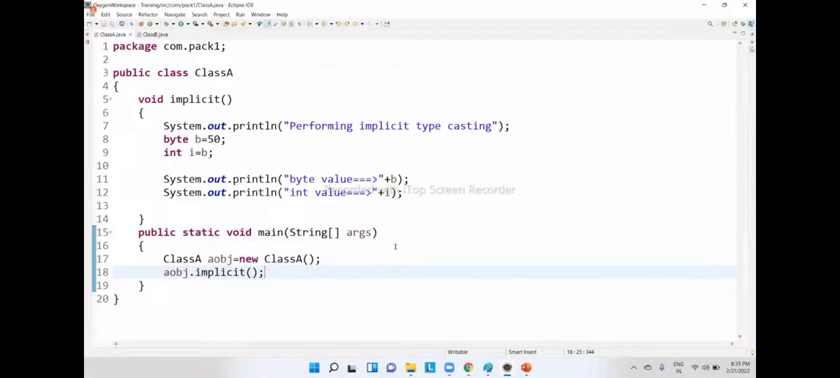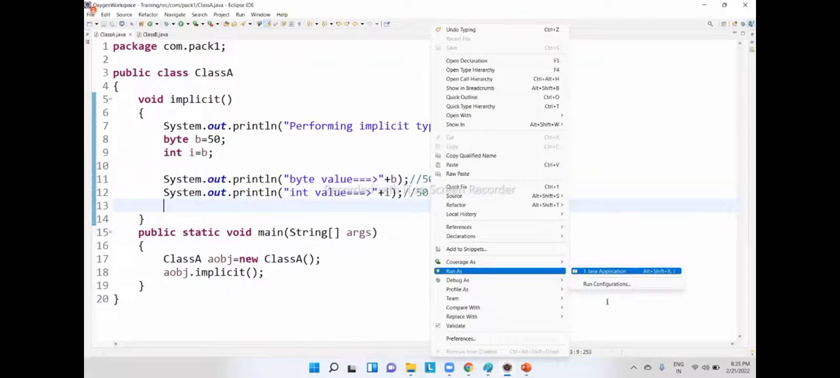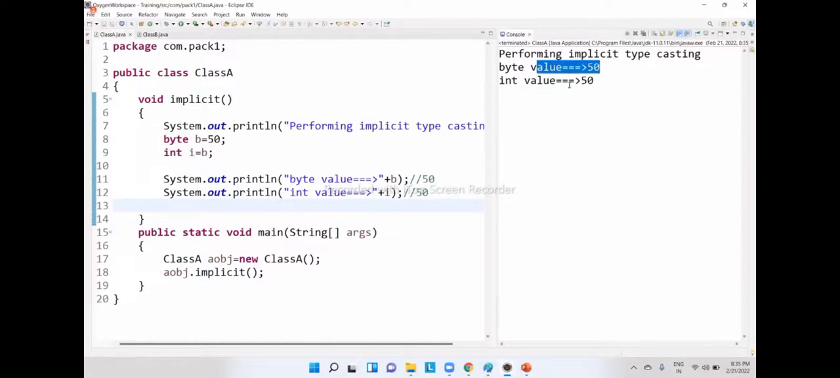That's it. Now, guys, what is my expected output here? Come on, what is my expected output here? 50, and here also 50. That's it. See how easy it is. Right click, run as Java application. See, byte value is 50 and int value is 50. Guys, again, I'm saying implicit typecasting will be done by the compiler automatically. No need to worry. I mean, the programmer has no need to worry about implicit typecasting, guys.